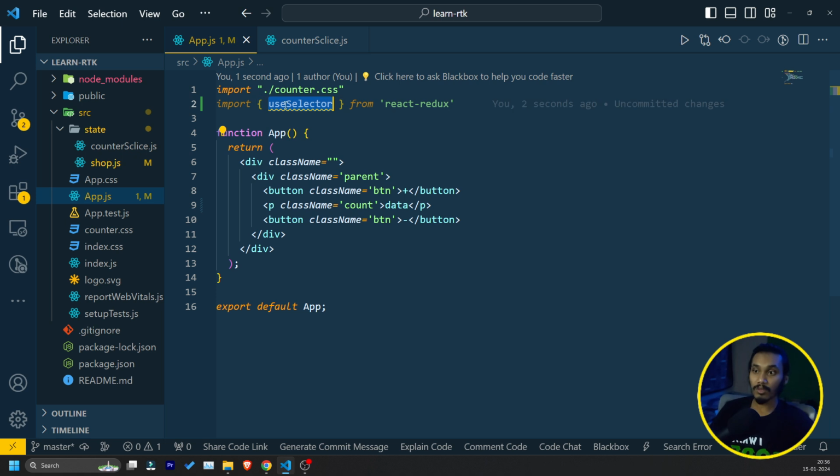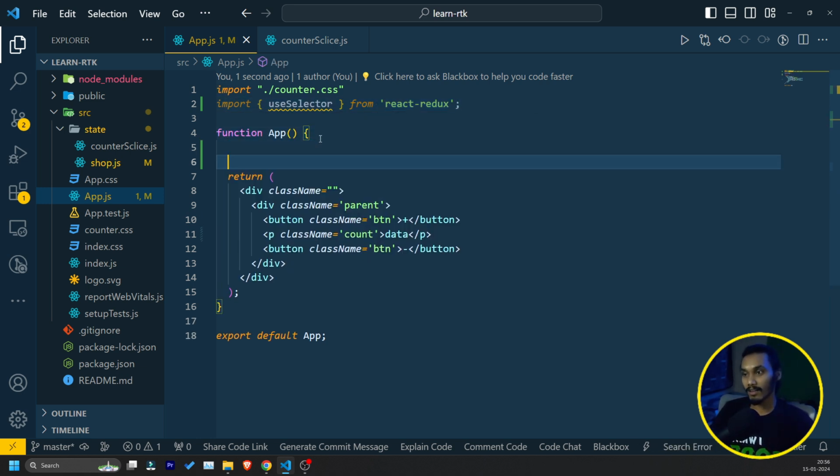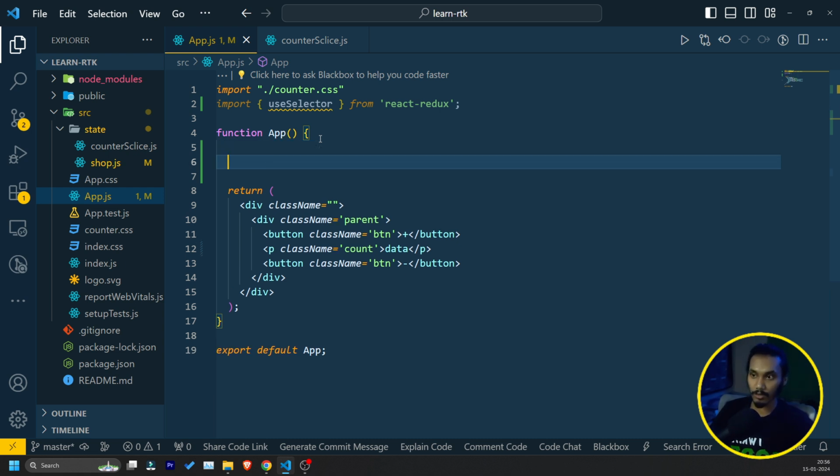I just imported the useSelector hook. Getting it? I just imported the useSelector hook from React Redux. If you want, you can type the code also. You can just type this line. That is completely up to you. I prefer you copy it also. Fine. So the thing is, we import the useSelector hook.